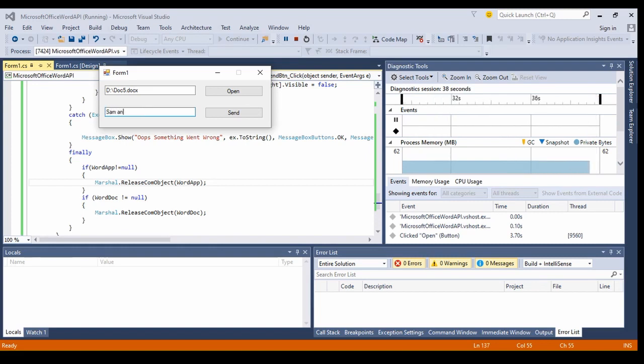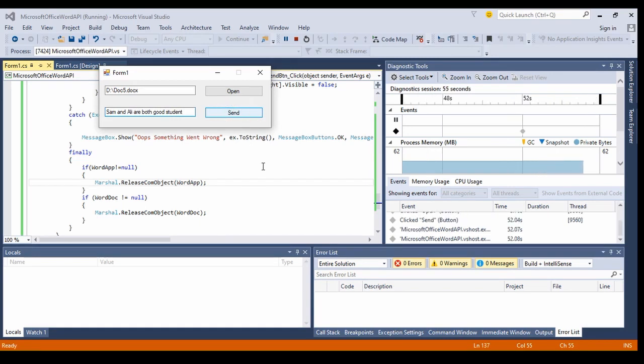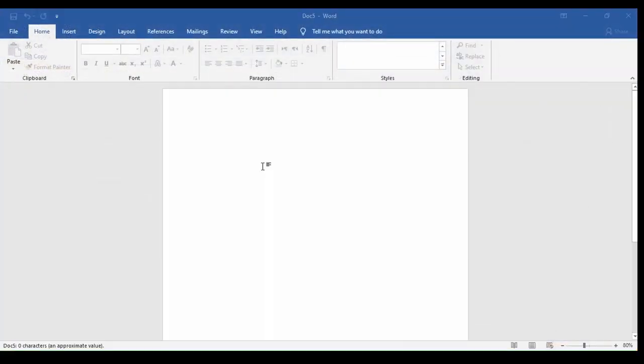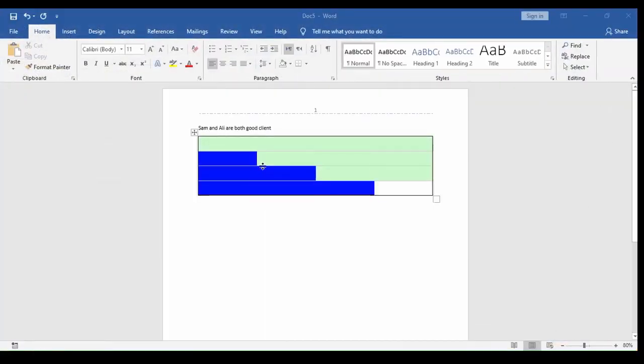Sam and Ali are both good student. So, and then click on send, and the program just did its thing. Okay, we made a mistake here. I think we have to have two paragraphs. So we don't. So I think we made a mistake.